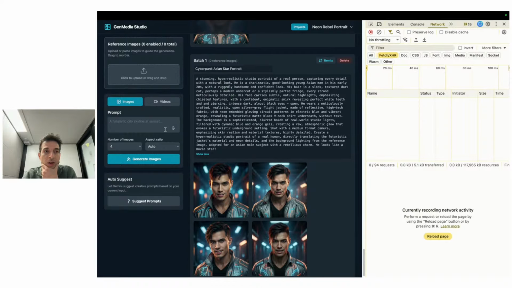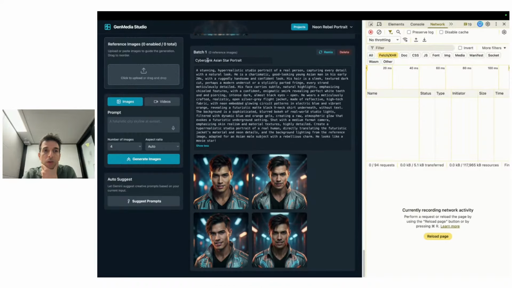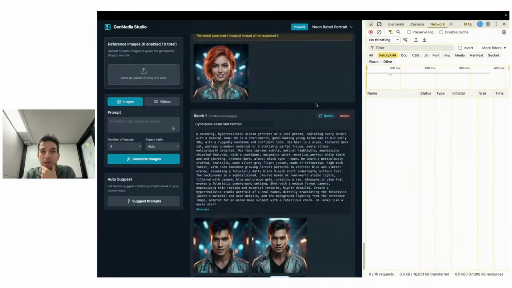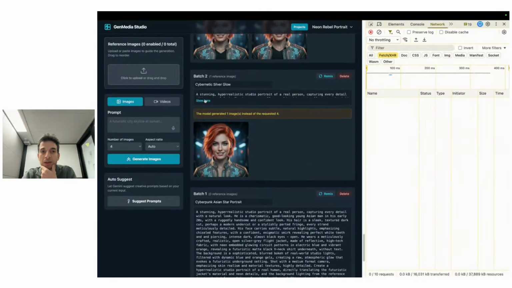So you can see here, like a stunning, hyper-realistic studio portrait. These are prompts that Gemini came up with. So we have our guy. Okay, Gemini also came up with the lady. So we have our lady, which is great.